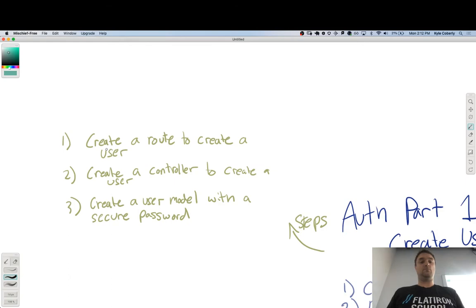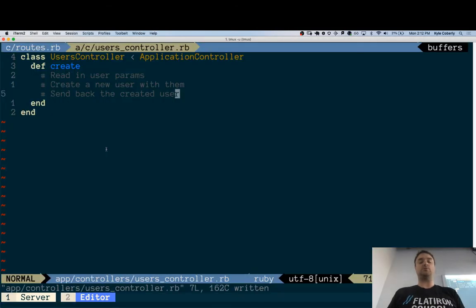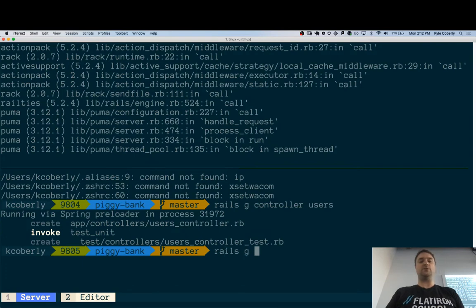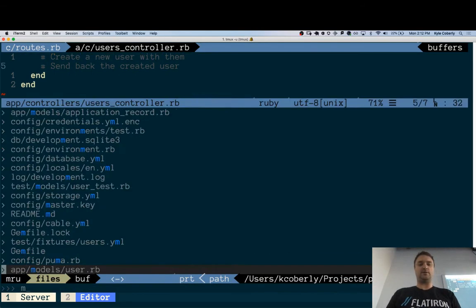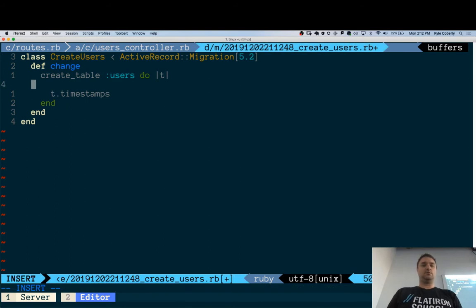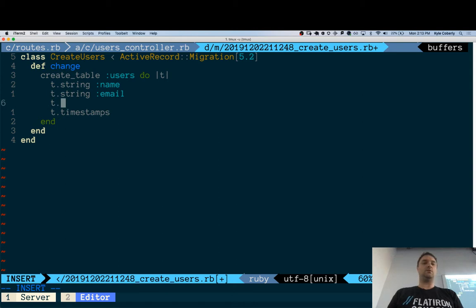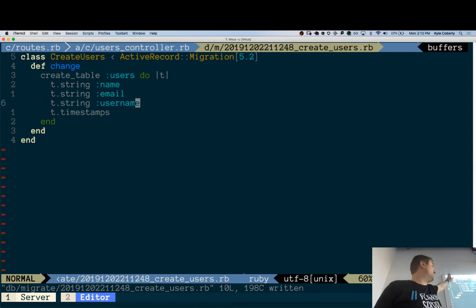So we're going to create a user model with a secure password. I'm going to say Rails G model user, singular. Neat. This made the actual model file and a migration. Let's head over to that migration for a sec. So let's say a user has a name. They might have an email. They might also have a username. Point being, we can put anything we want on here.